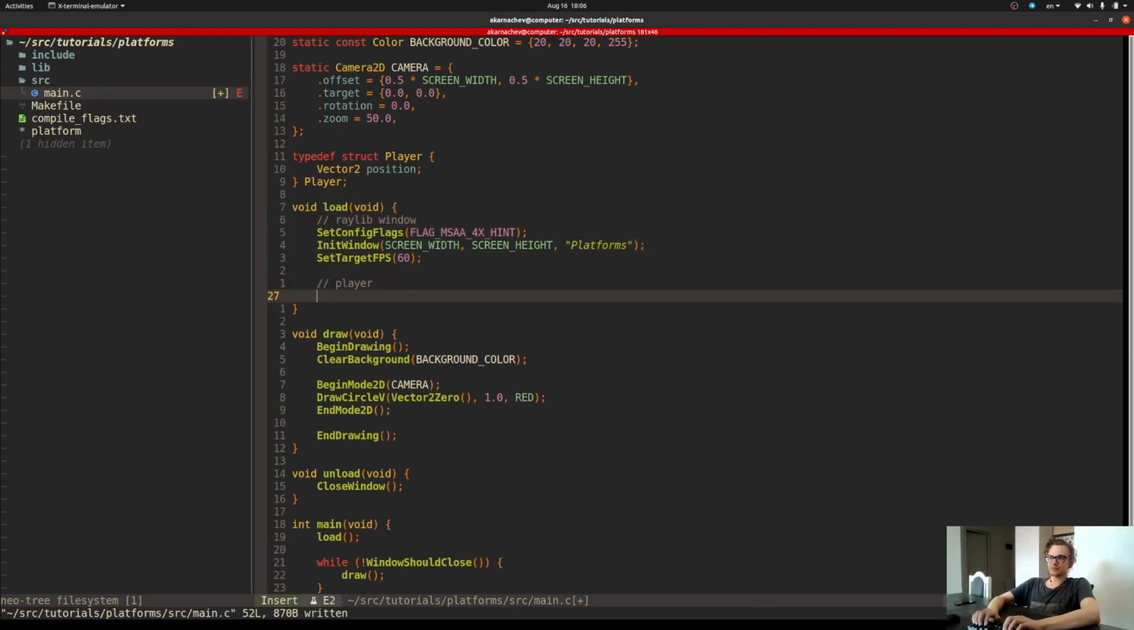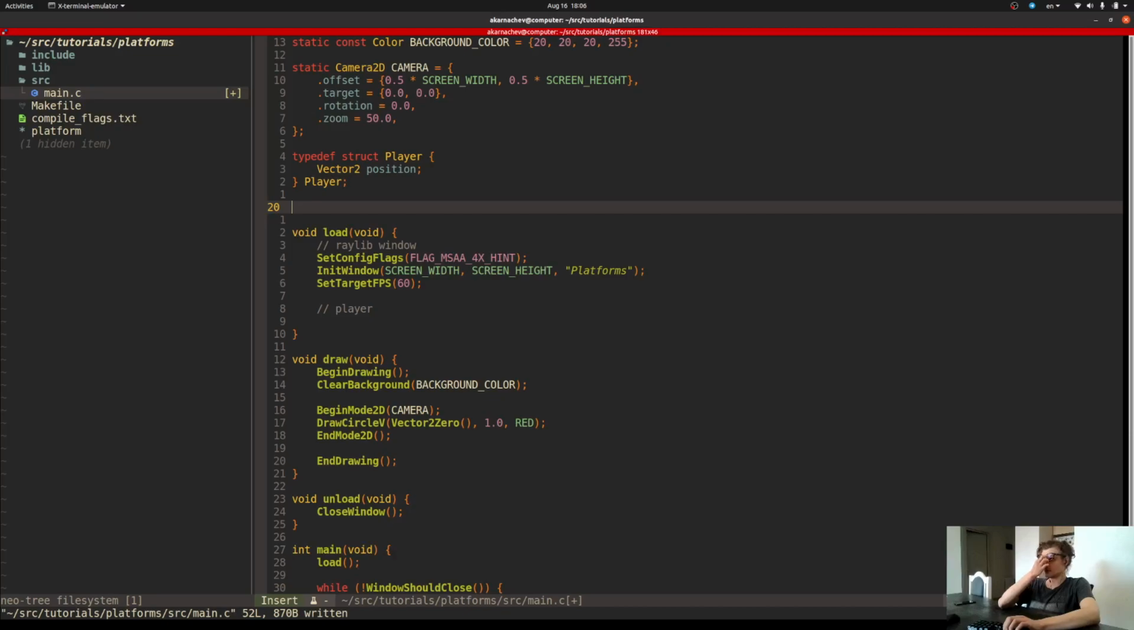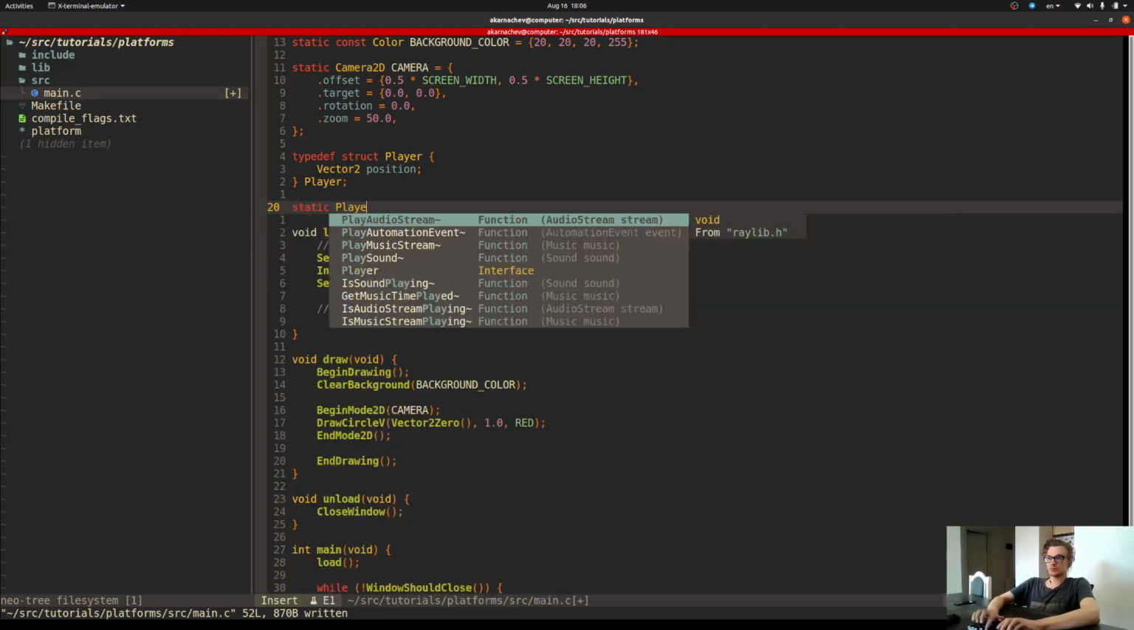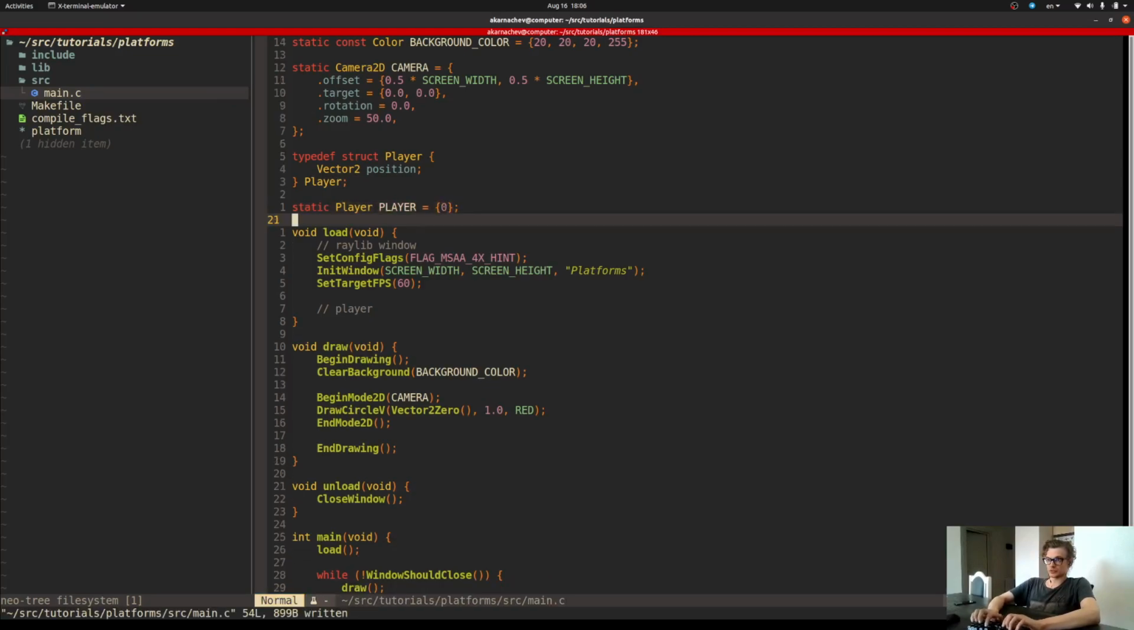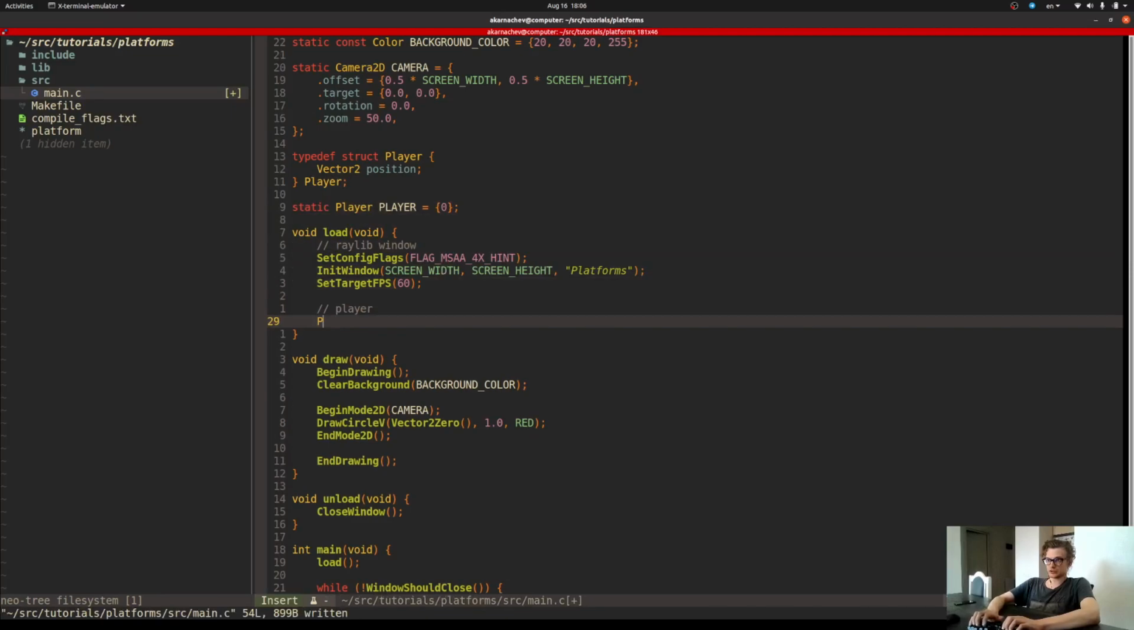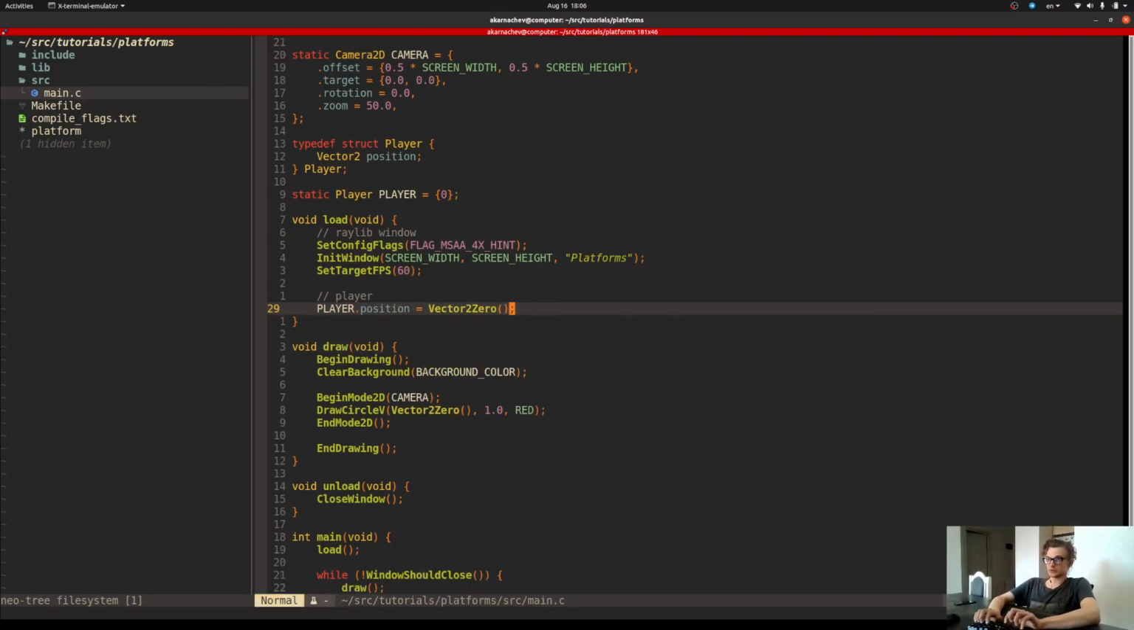So initialize raylib window, and here, the player. Let the player be a global static variable, static Player, and it's just 0 from the beginning. And now I will initialize the player position. Let's say center of coordinate space, Vector2 0, 0.